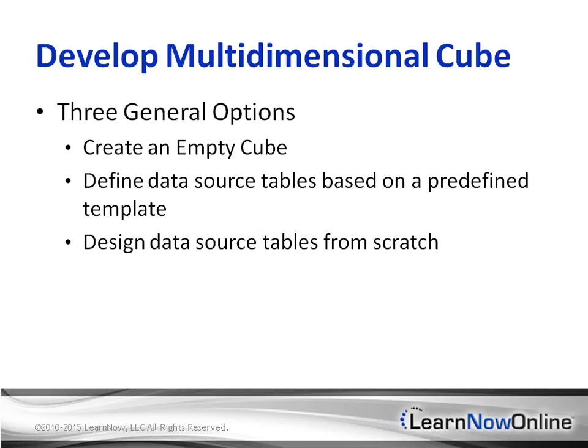The last option we're going to discuss here is being able to create the data source tables from scratch. Here you will provide the measure and dimensions needed for the cube. Let's go to SQL Server Data Tools.